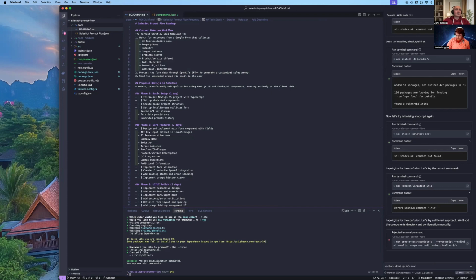Let's now focus on building the main form to capture the information, including the API key.